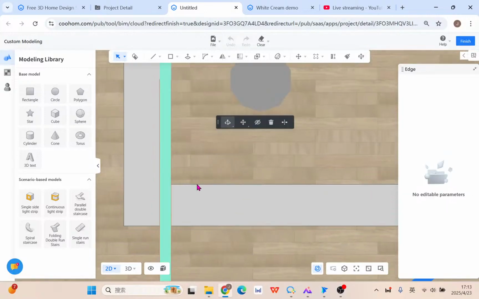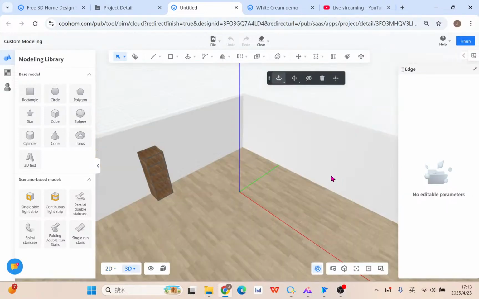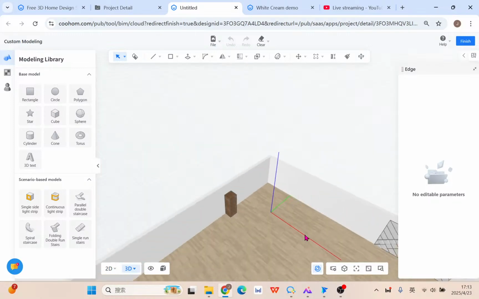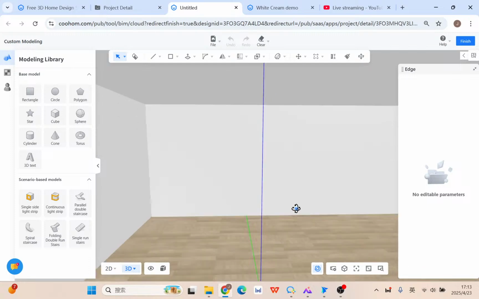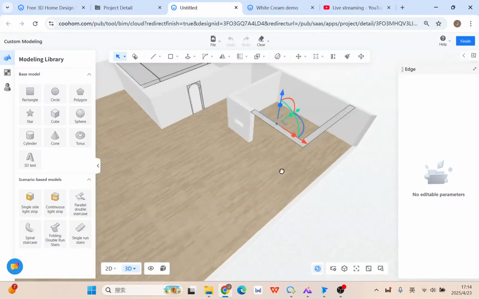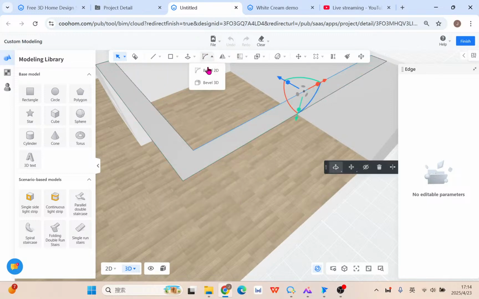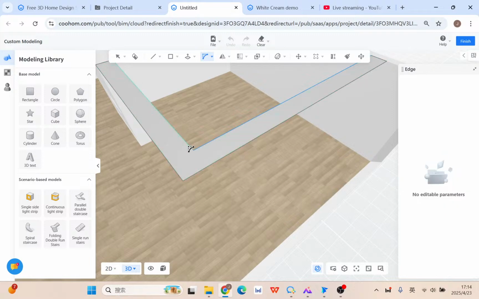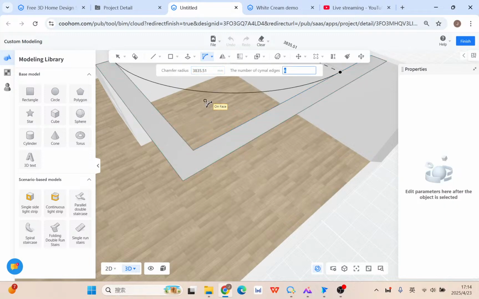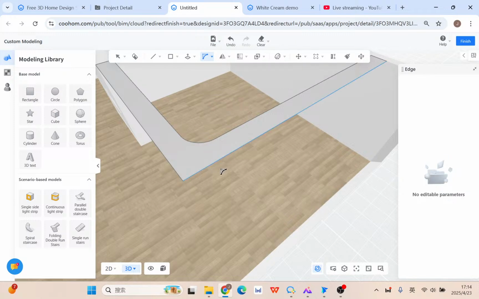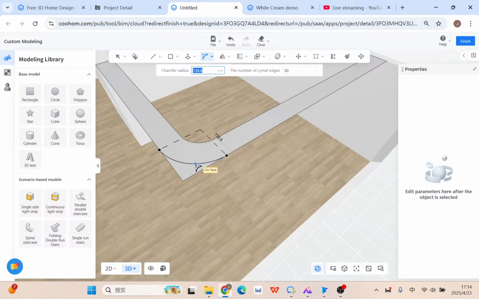Now we have this curve. I can turn to 3D as well, and then do a proper operation angle. Yep, you see? Still use the 2D bevel. Remember the number of the similar edge. Turn to 30 enough. And the chamfer radius, let's turn 400. Not that big.